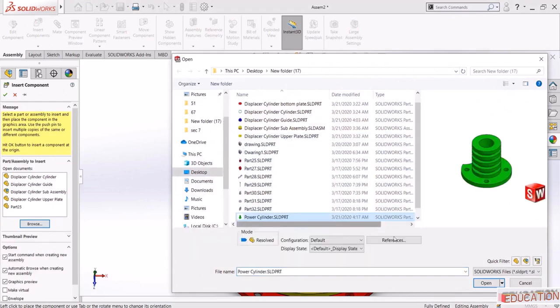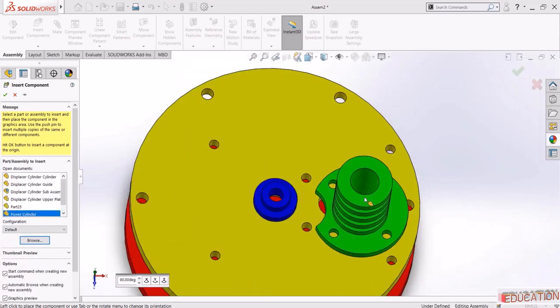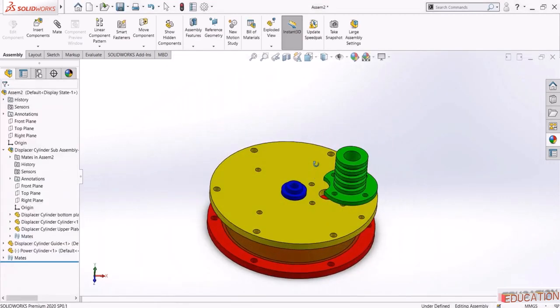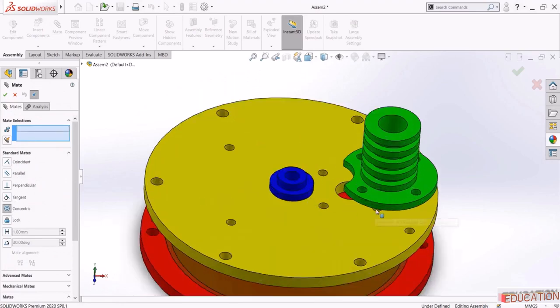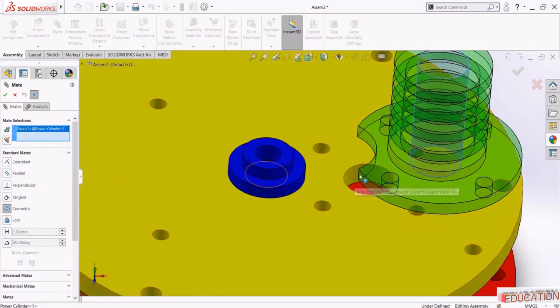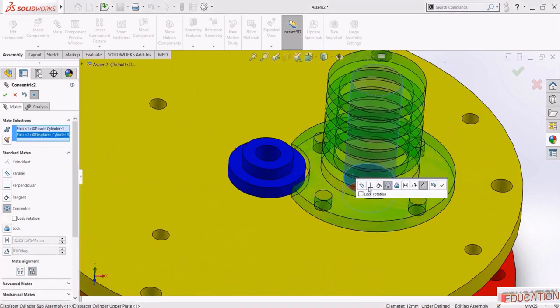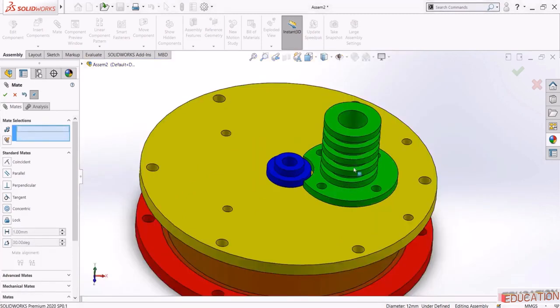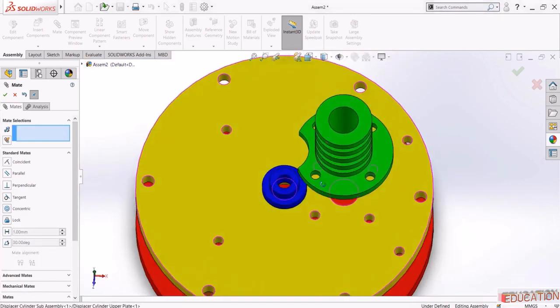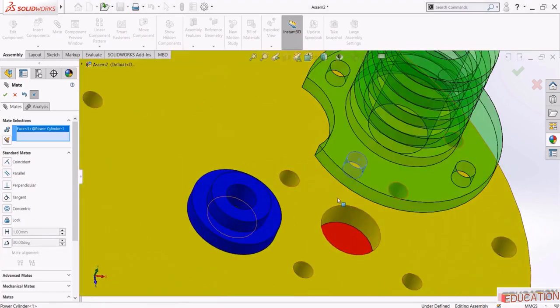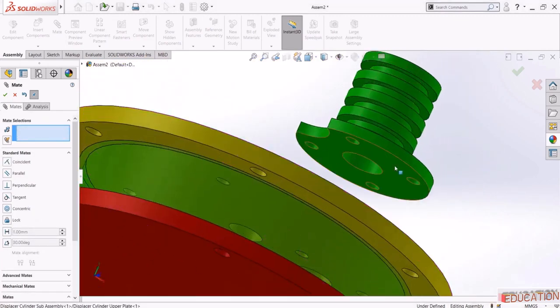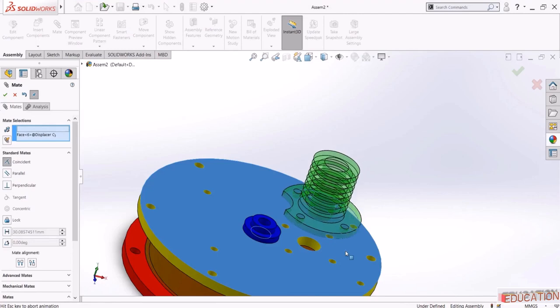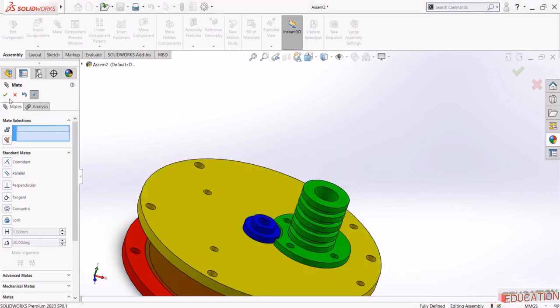Let's go to the other component, which is the power cylinder. Select it, and we need to select mate, concentric, select this cylindrical surface with this one here, then hit OK. Don't lock the rotation because we can use the holes we have here. Now select this hole and select this one. They will be concentric, then hit OK. And finally, we need to select this face with this face to be coincident, then hit OK.